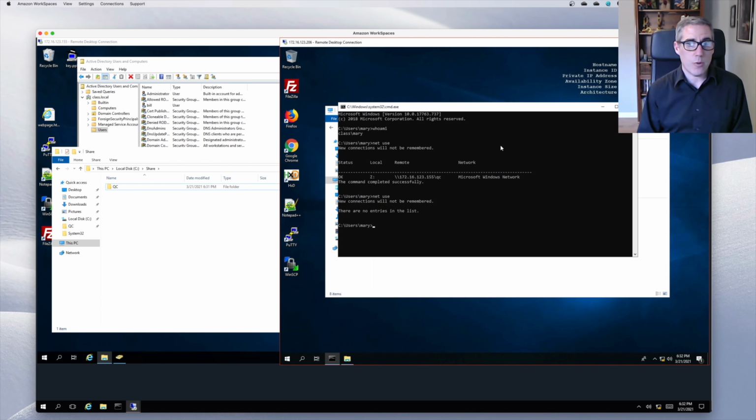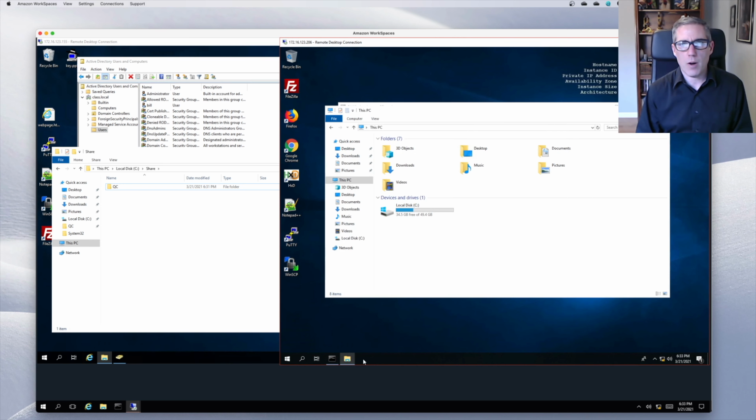Now, if for some reason it was still connected, depending on the version of Windows, it might take a little bit longer. I can use net use and do a /delete and then do 172.123.155, and it would be QC. So I can delete the connection. It's not found anymore, so it's not a problem.